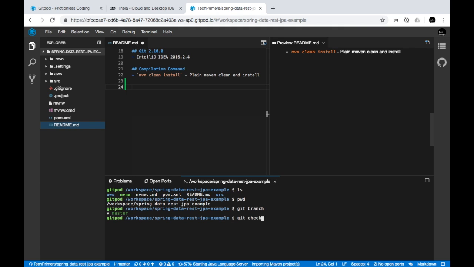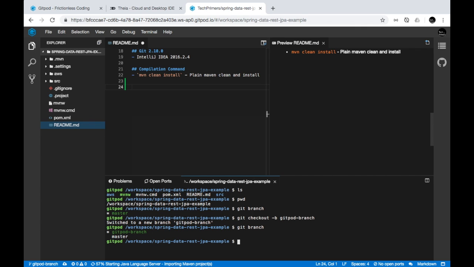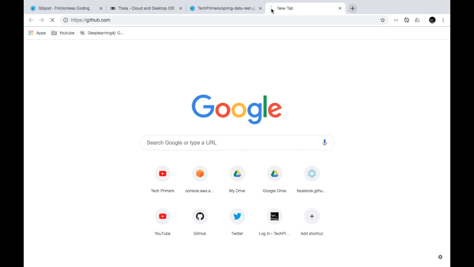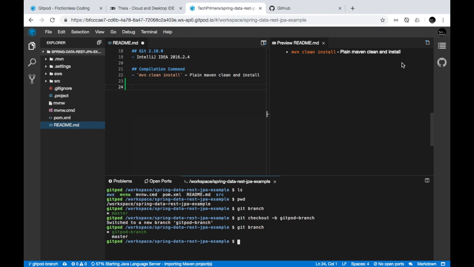If, let's say, I want to check out a new branch, I can just say gitpod-branch and git branch. Done. So we have the gitpod branch created. Let me go to the GitHub project, and notice that there is a GitHub icon here inside the IDE.